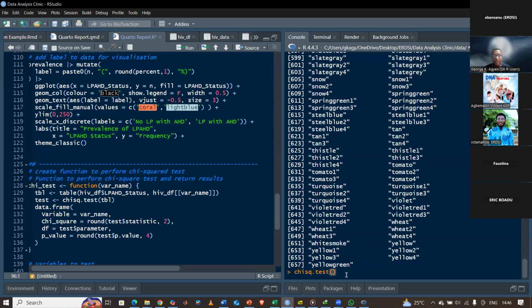So the chi-square is used to analyze categorical variables, and it can be used to analyze only two categorical variables. The first variable you specify and the second variable should all be categories, and they should be in a tabular form. So here, I want to perform the chi-squared on several characters.